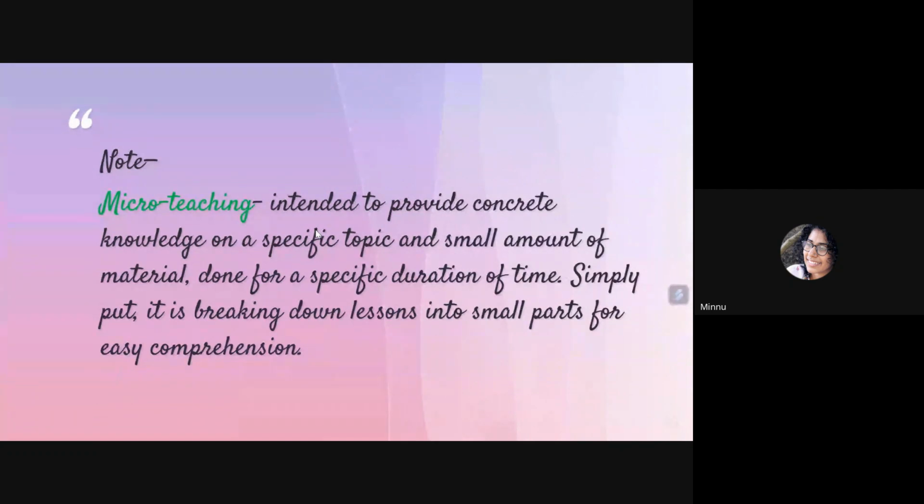You take up a particular topic, and that topic is taught to the learner in a very in-depth manner in a very short duration of time. So maybe you assign a particular time, and the teacher teaches that topic so that it is understood completely. That is referred to as micro teaching.